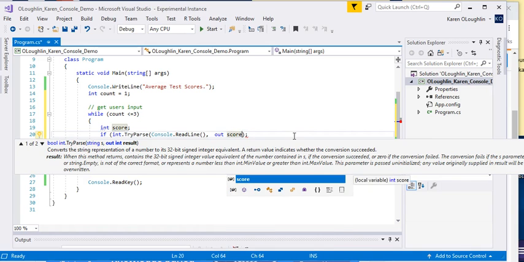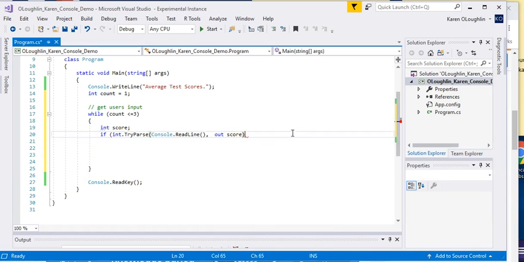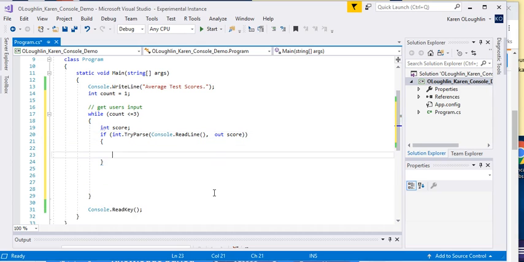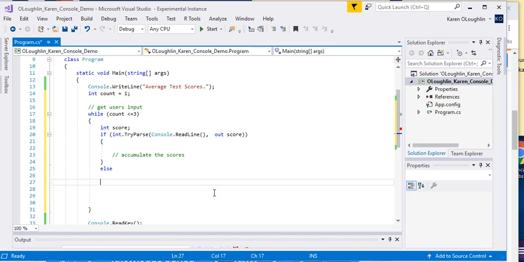So I'm going to take my output and put it into the score variable here when this is executed. It is throwing an error. If that is true, then we can, I would say, accumulate the scores, because that's what we're going to need to do. If it's not true, then you guys need to throw an error message.